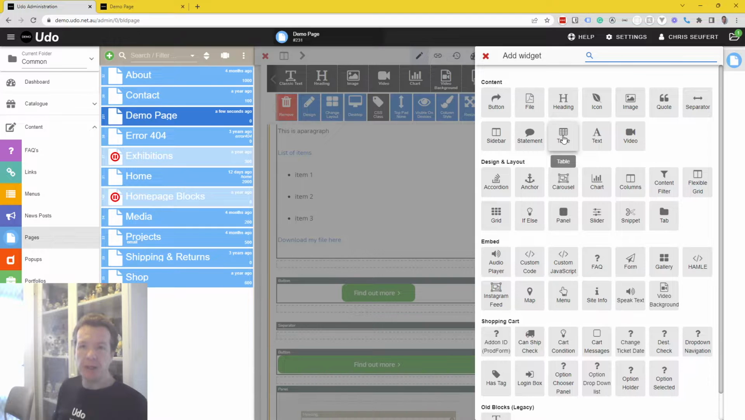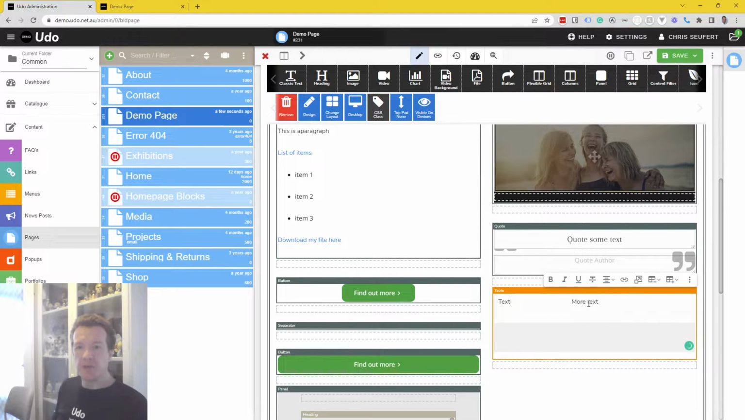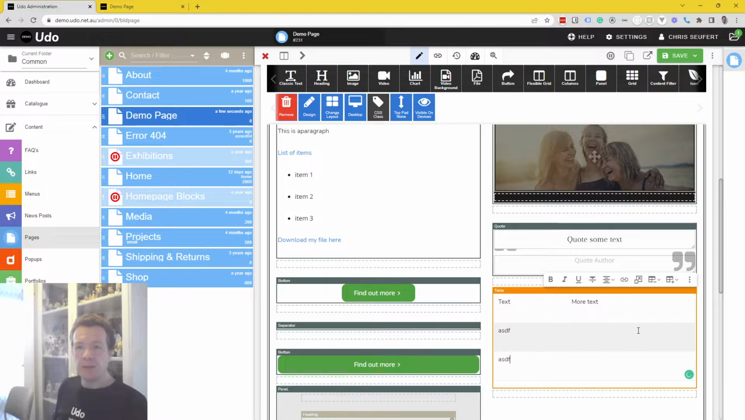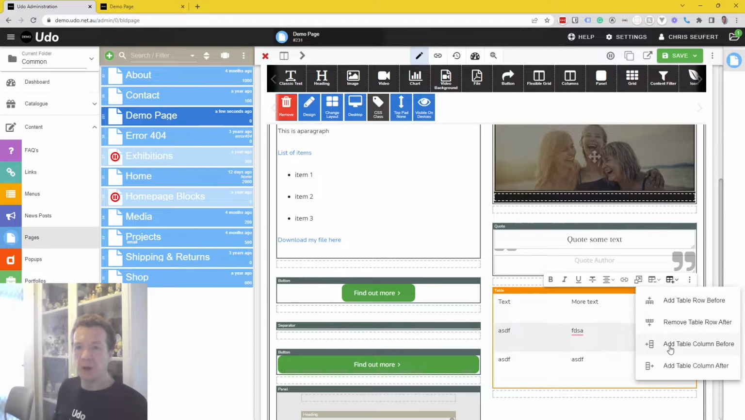If you need a table block, it starts off with just two columns, and we can use the plus buttons up here. We can add a row, to add a row after, before, a column before or after, or a table row before or after. So we can just keep adding rows or columns.